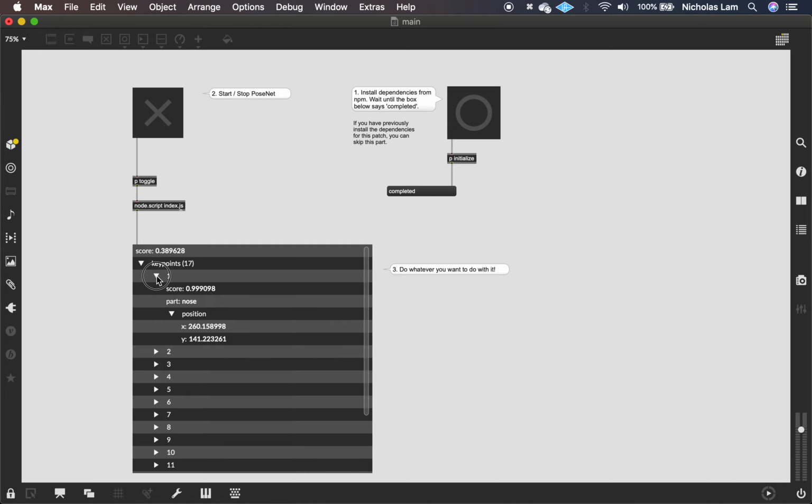And then the first key point is the nose, so it says part nose, and then this sub-dictionary has another dictionary called position, and it gives us the X position and the Y position of our nose. The other thing you'll see is score, and that's a score from PoseNet saying how confident it is that it's correct. So we need to find a way to extract these individual points. Now, I did a lot of searching online to try and find the simplest way to extract these points from this Max dictionary.